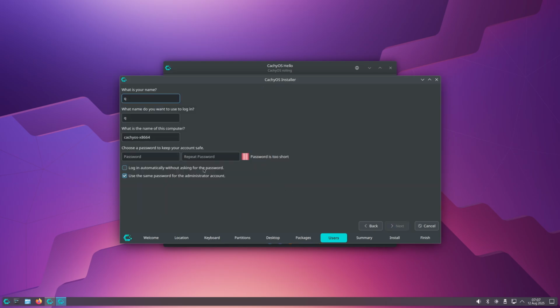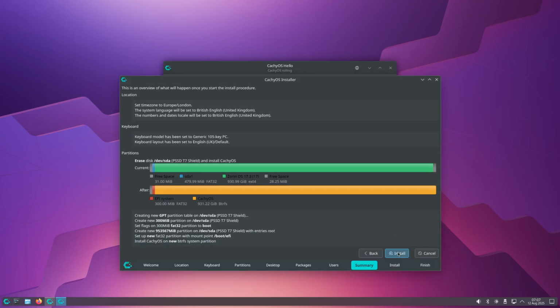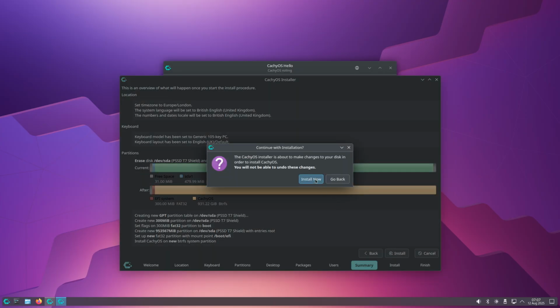I'm going to call it Q. And this one's the one that's funny. I think it forces you to use a proper password. So yeah, it does. It's quite secure. It makes me use a proper password, or something reasonable, but you can't use the one-word stuff that I do on the other machines. So that's it. So off it goes. Install now.